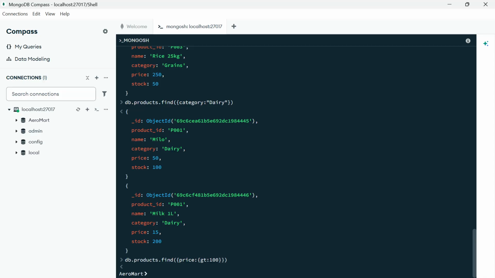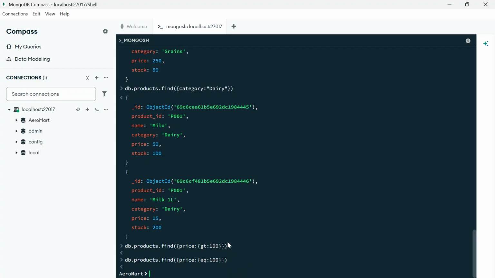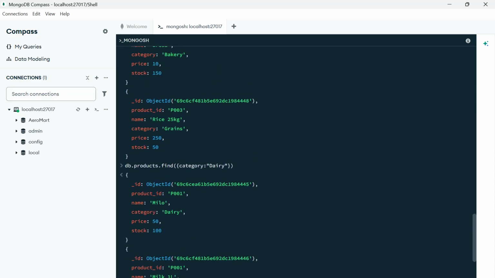And now I don't have anything with the price greater than 100. So let me try price equals to 100 and see. So when you change the greater than, EQ, that's equal, right? EQ, 100. I still have nothing because there's 150.